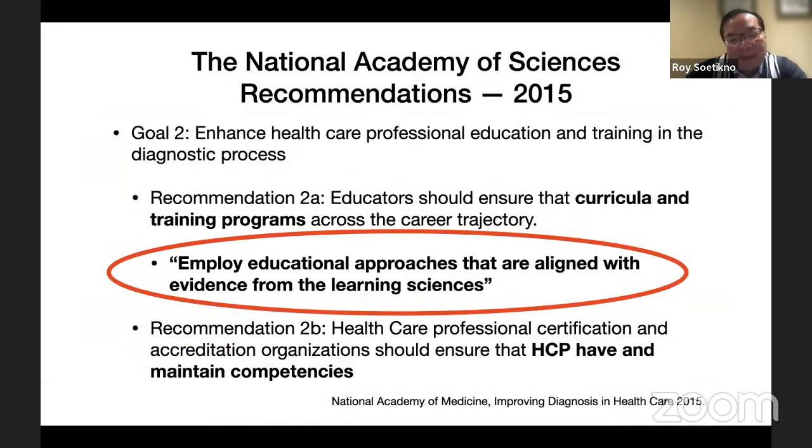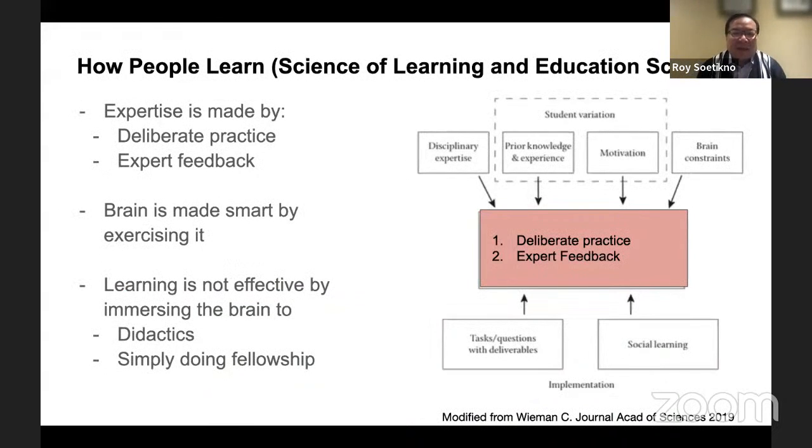And we've been looking at this issue, and we ran into the National Academy of Sciences recommendations. It says that if you want to do anything that's of high yield, then you need to use the evidence of learning sciences. This is the best summary of how to use the learning sciences. And I just want to emphasize here that at the essence of expertise is deliberate practice and feedback. That is the core.